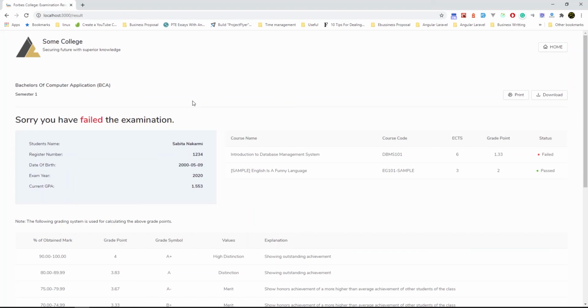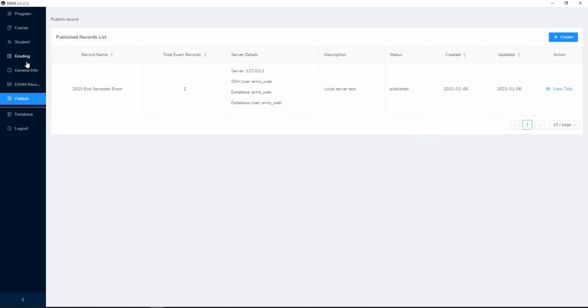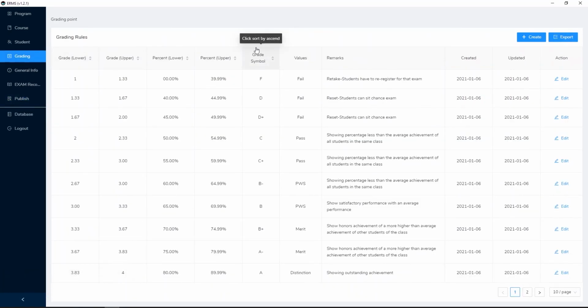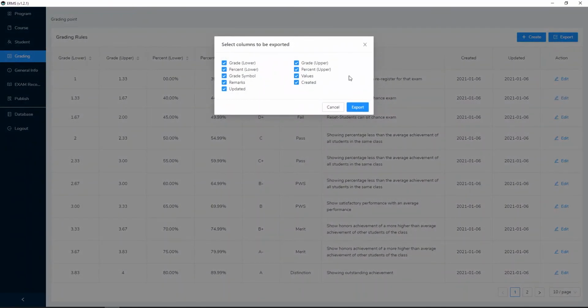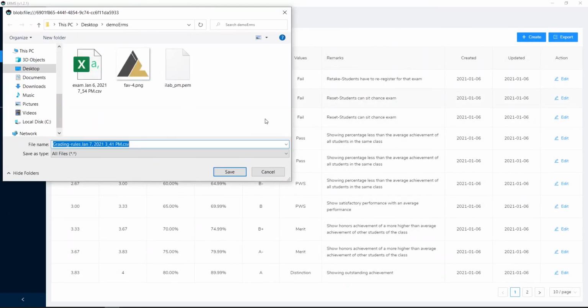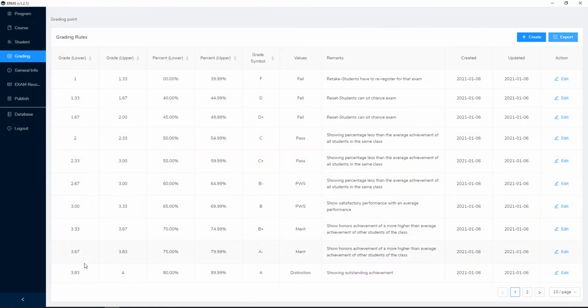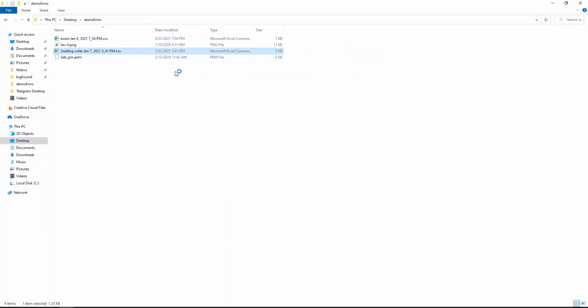Now for the administrators, we have also added an Excel sheet exporter to export the crucial data. We can do that through this export button here. We can also customize what we want to keep in our Excel file by checking or unchecking the available options. I have exported one sample. Now allow me to open the file for you.